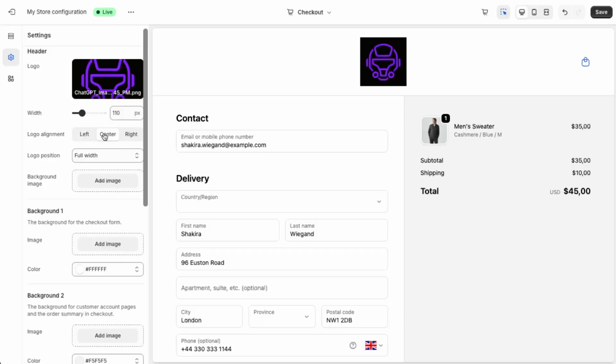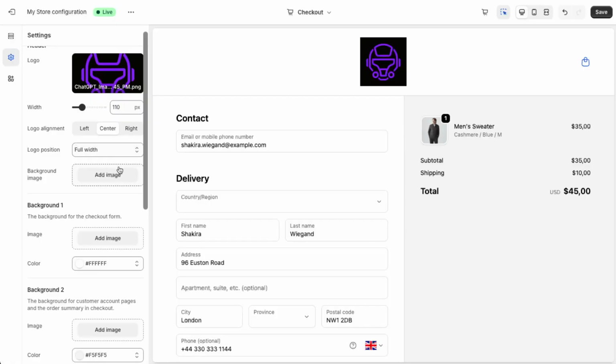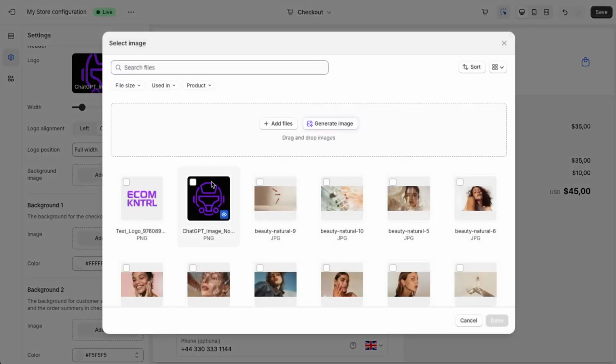In the section titled Background Image, click on Add Image if you want a main background visual. This could be something subtle like a light pattern or a blurred version of your brand imagery, so it doesn't distract from the form fields.